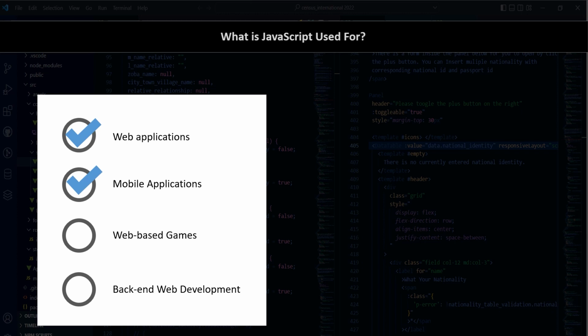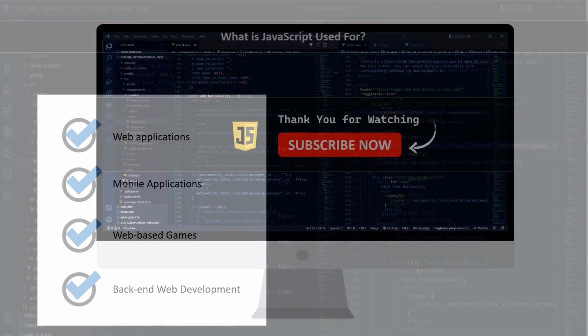If you ever played a game on your web browser, JavaScript was probably used to make that happen. Web-based games can be developed with JavaScript. JavaScript has traditionally been used for developing the front-end part of a web application. However, with the introduction of Node.js, a prevalent back-end JavaScript framework, things have changed, and now JavaScript is used for back-end structure also.